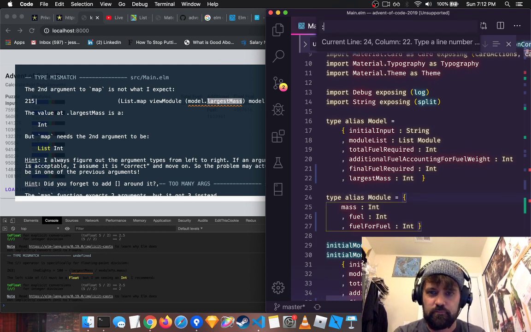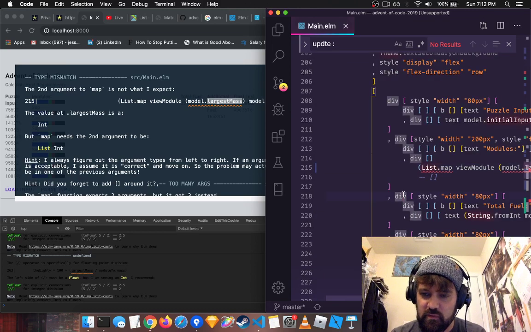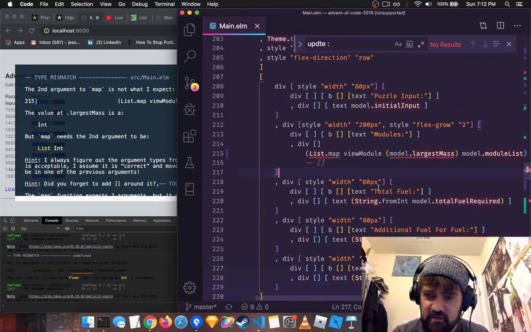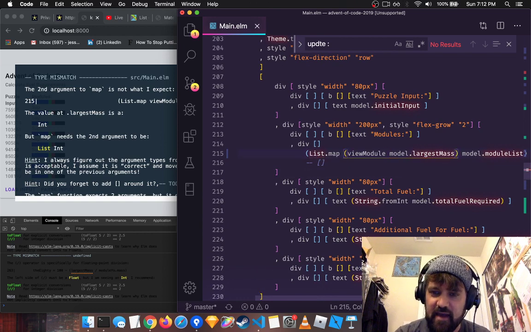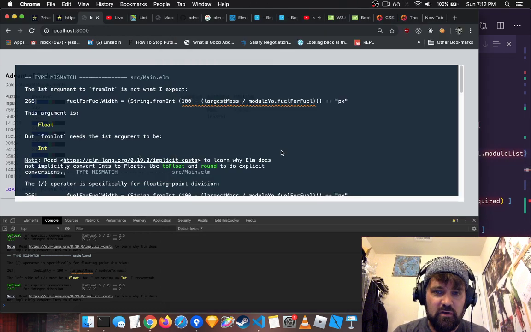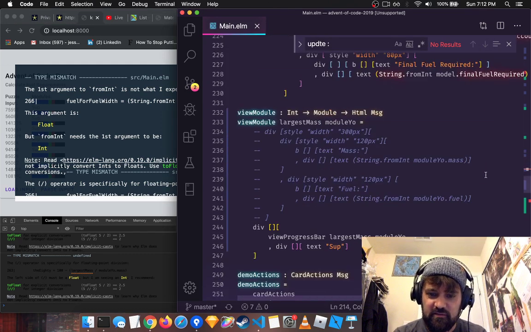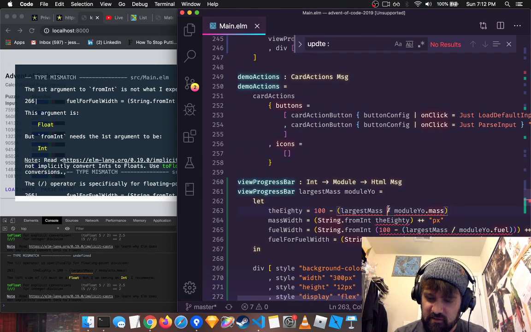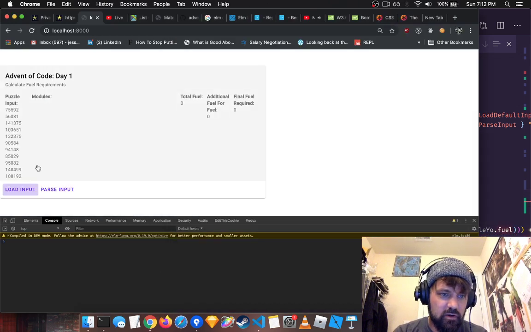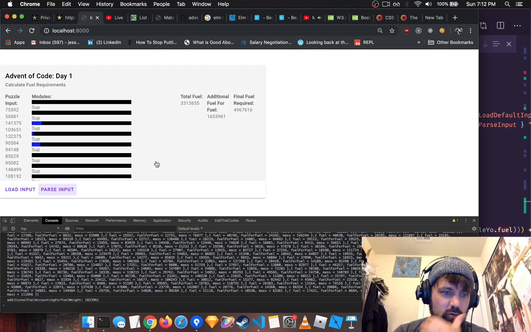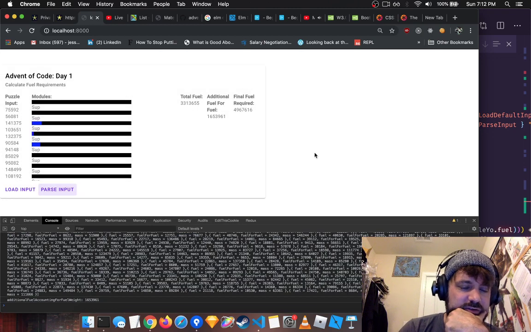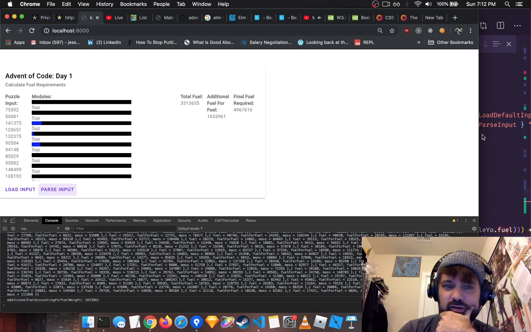Oh, actually, now that I think about it, this view module needs it like that. There we go. All right, so he's expecting a float. So let's go to 266 and fix it to integer math, because it is not a float. It is an integer. Okay. Cool. We're getting somewhere. Okay. Where's sup?